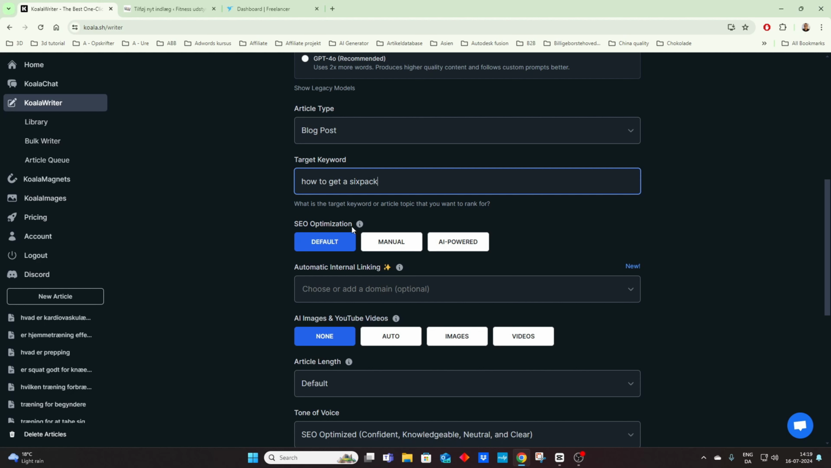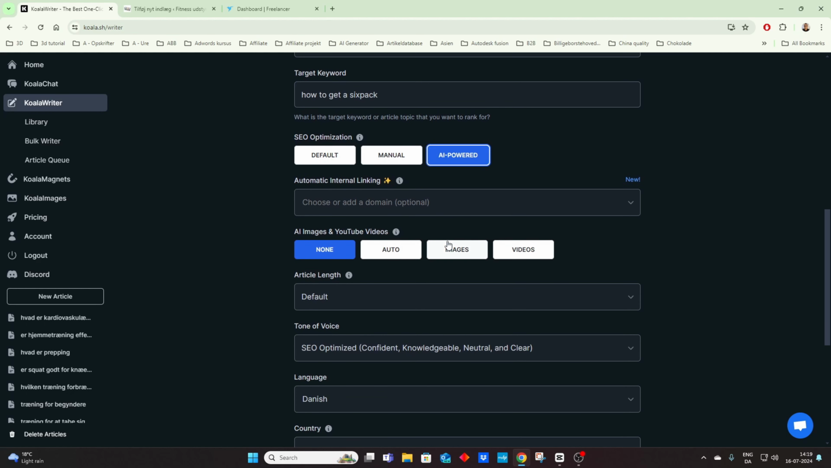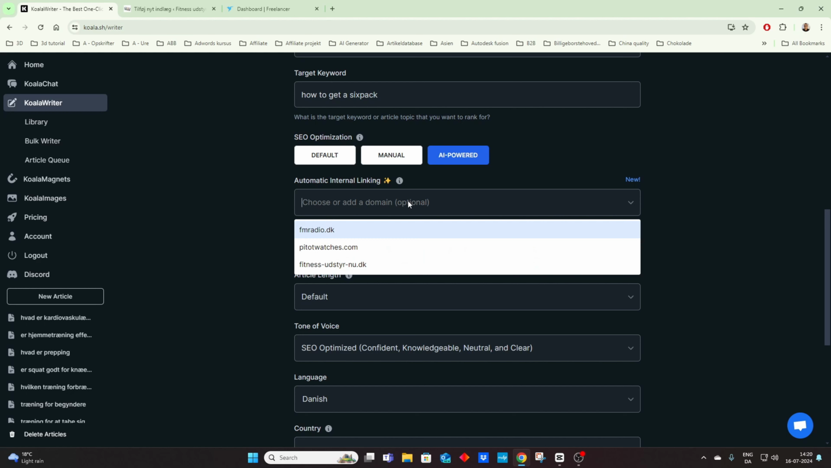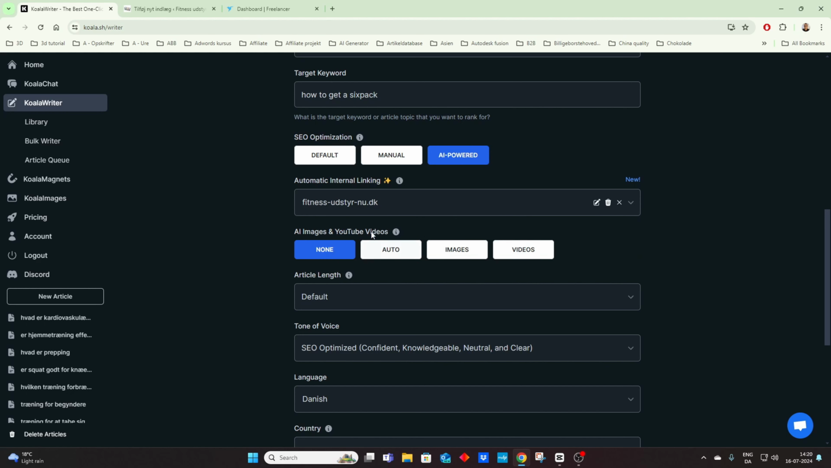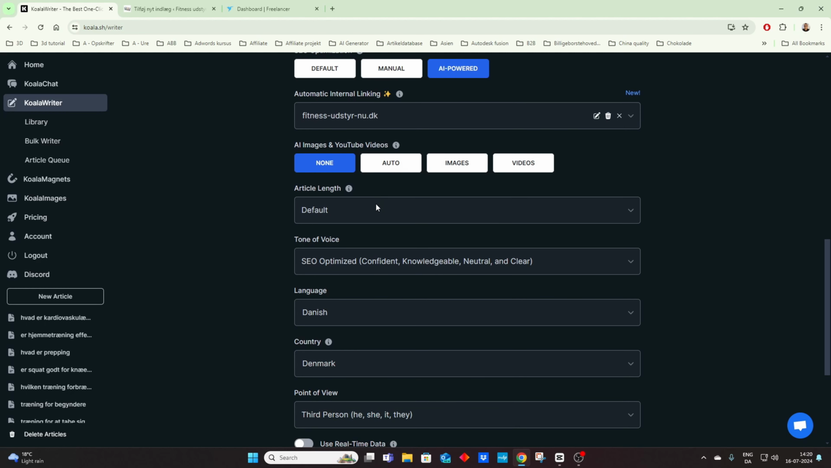Okay. Then I'm going to go down here and I want to use that AI-powered function that helped me generate my text for Google. And then I'm going to put in my domain. So now the text will be generated with internal linking because it's going to look at my domain for other articles that are related. That is amazing.